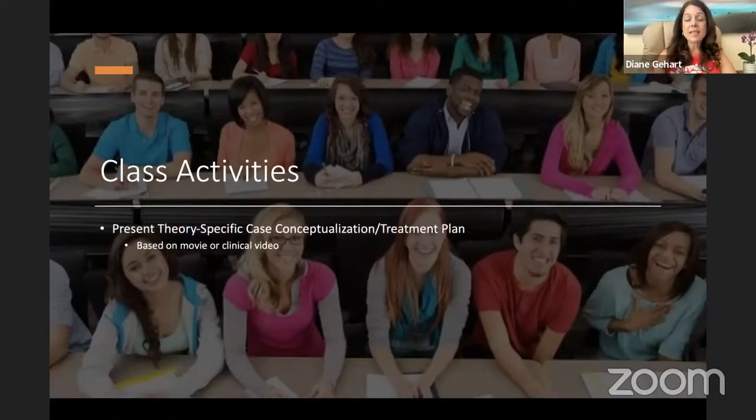So one of the activities I like to use: normally when I teach a class, I will always have them do the cross-theoretical case conceptualization as one of the major assignments, and typically with a short treatment plan. So they're going to do a whole cross-theoretical case conceptualization, so I know that they demonstrate competency around all the different major theories in the book, and then a basic treatment plan. And the treatment plans are usually theory specific.